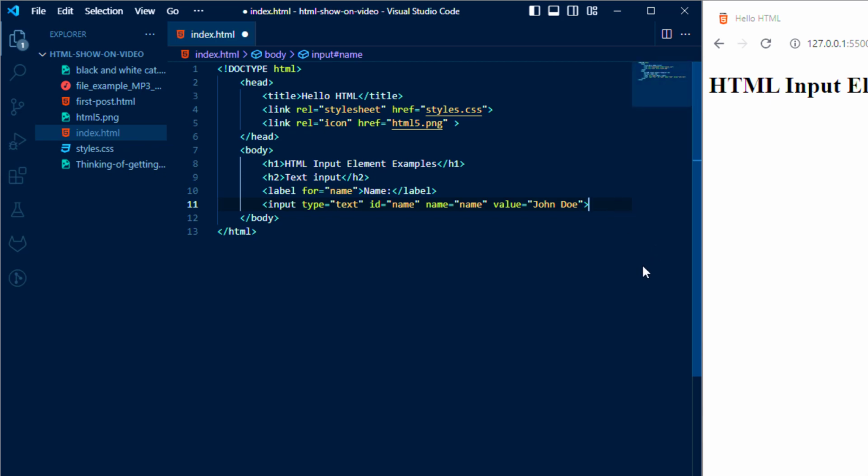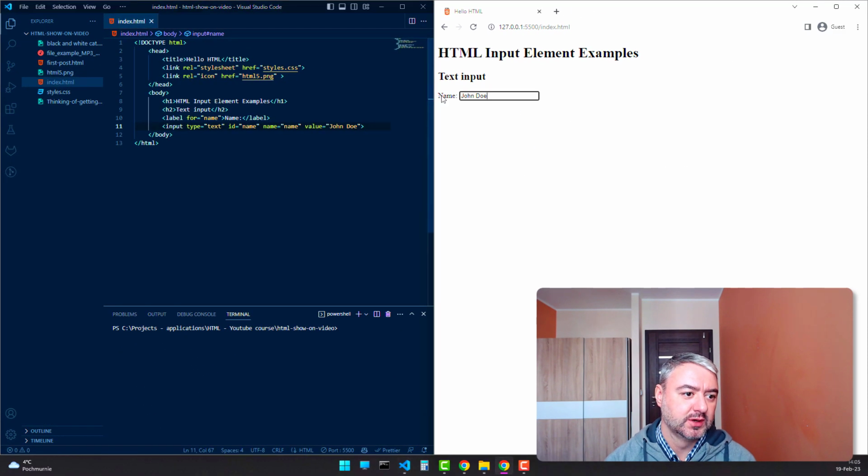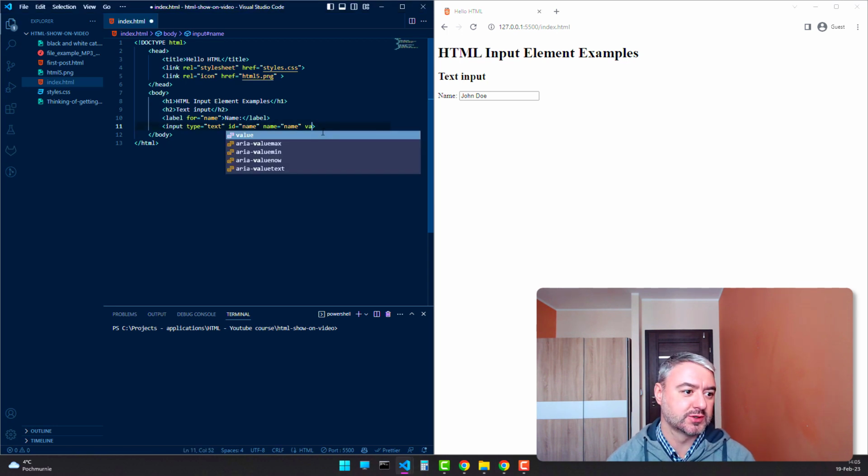Alright, let's save it. And here we have our input. And you can see we have here this John Doe default value. Right, let's remove it, not to confuse the user.